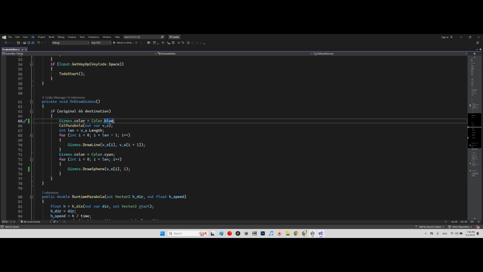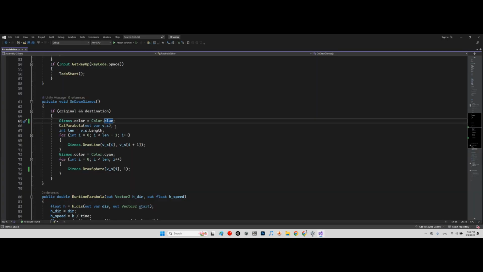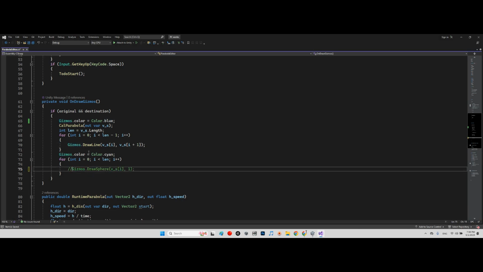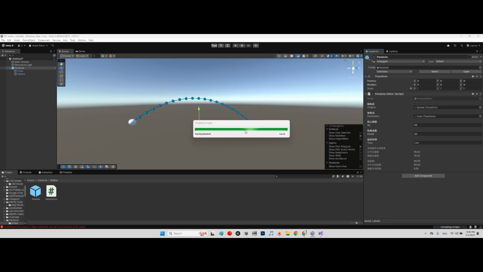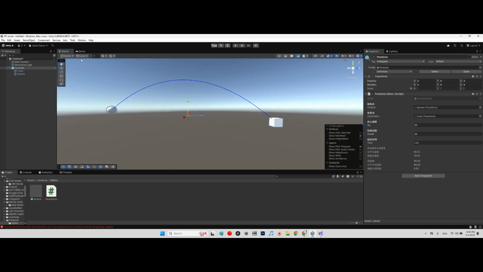Alright, save by Ctrl S and come back to the scene after baking my script. Ta-da! Our line right now is blue. And of course, if I make the draw sphere a comment, or maybe the whole part a comment, okay, and Ctrl S, come back to the scene, excellent. Now we don't have any circle. And as you can see, it is a really good quality line and it works perfectly.